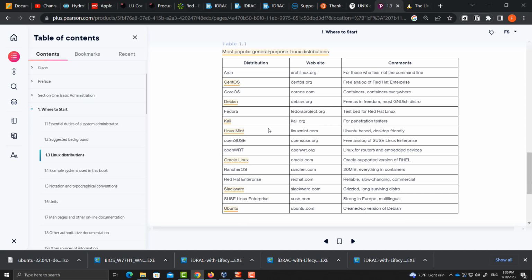Ubuntu is actually the same. Ubuntu is actually the Debian flavor of Linux. You see here there is Kali, that is for penetration tests. That is one kind of Linux distribution. Mint, this one is very popular recently. It's Ubuntu based, desktop friendly. SUSE is also enterprise, that is a paid version. Oracle has a Linux after they bought Solaris.